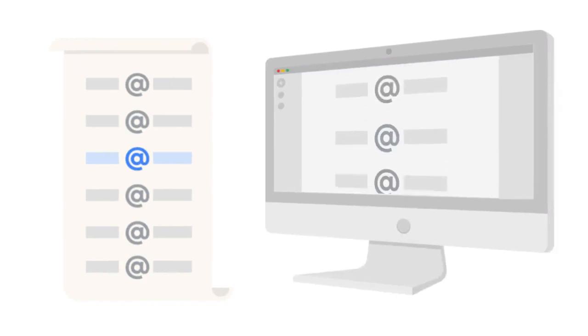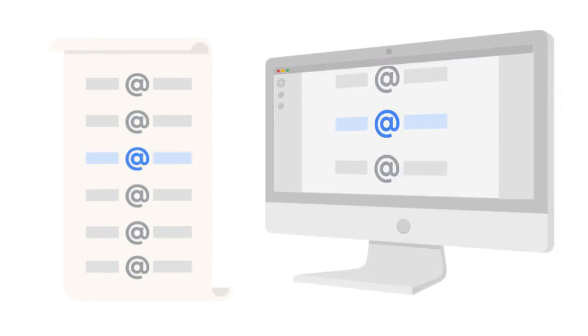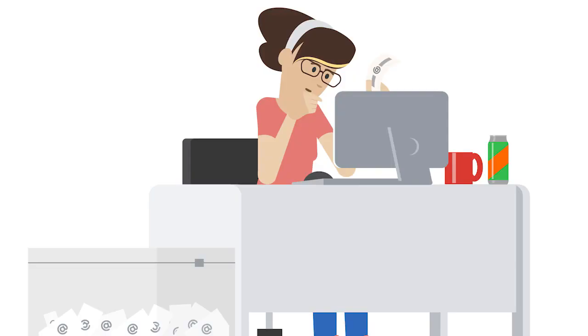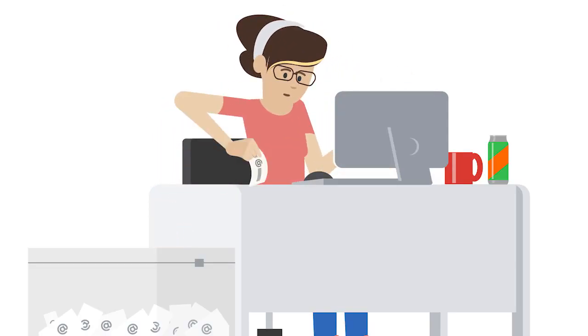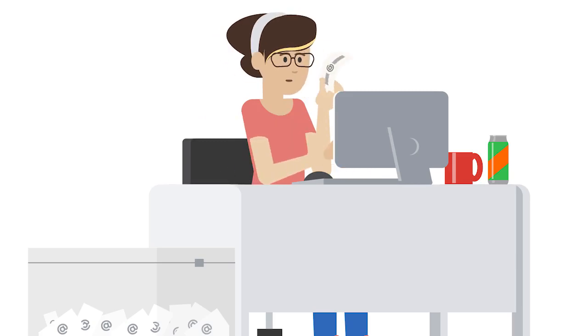You want to send these people your monthly email newsletter, but some of the people on the list are already subscribed to receive it. So how do you make sure everyone receives your newsletter without accidentally sending it to the same person twice? Well, you could manually check each email address one by one to make sure you only add new ones to the list.